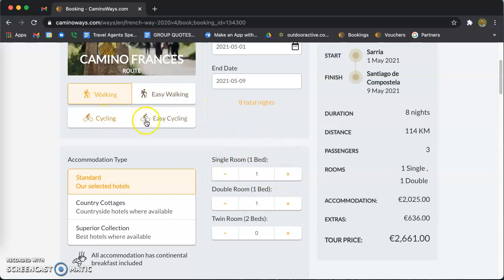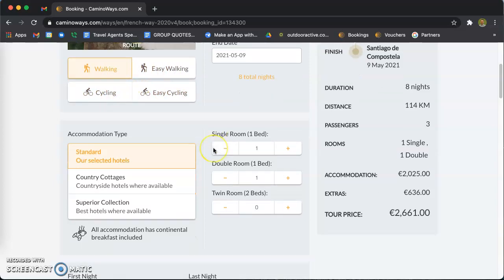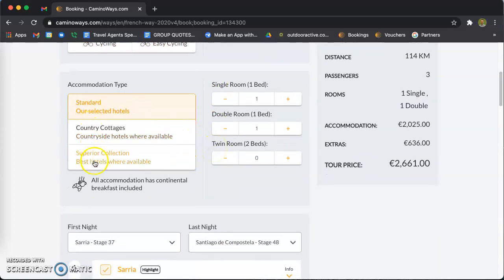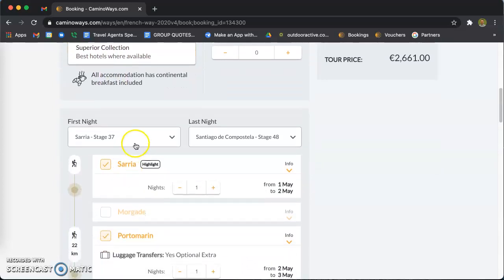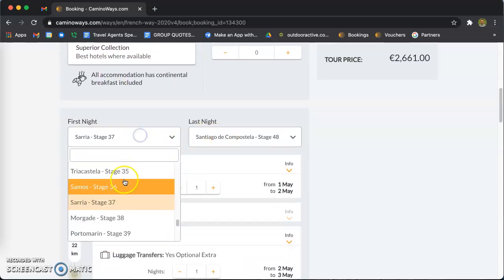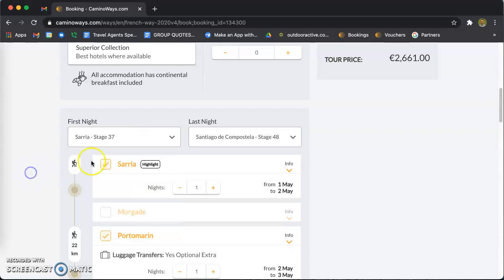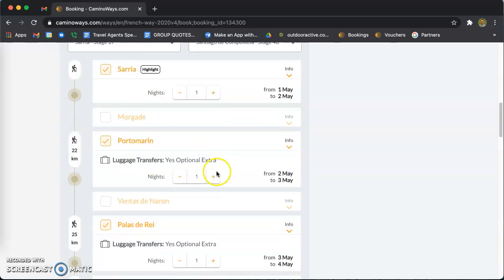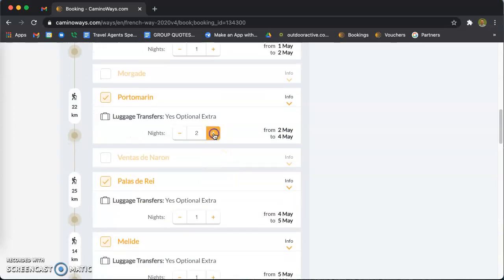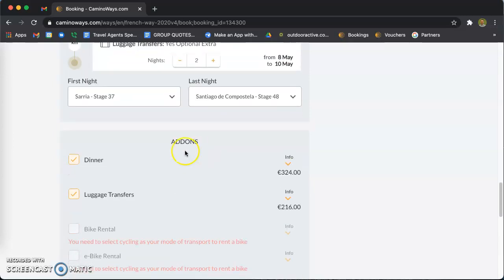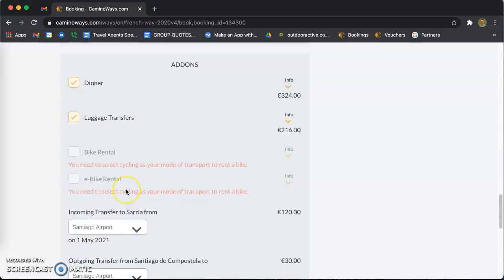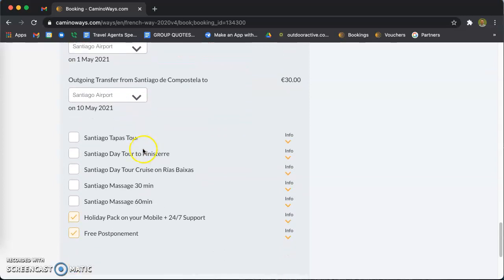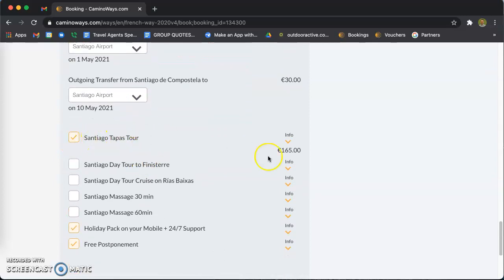I could also change cycling or easy walking if I wanted to. I could change a different type of accommodation. I could select a different night for starting or finishing my tour. I could add an extra night in Sarria if I wanted to, or in Porto Marine. Yeah, I put 2 nights in Porto Marine. I could remove the dinner, or I could add a tapas tour. So let's add a tapas tour.